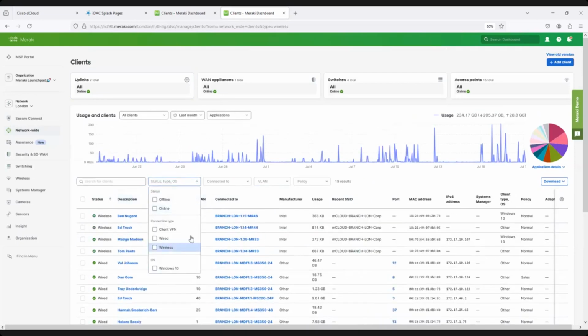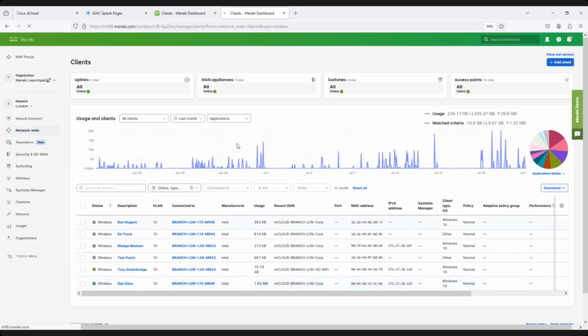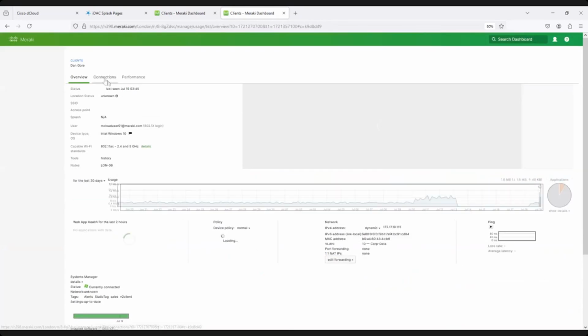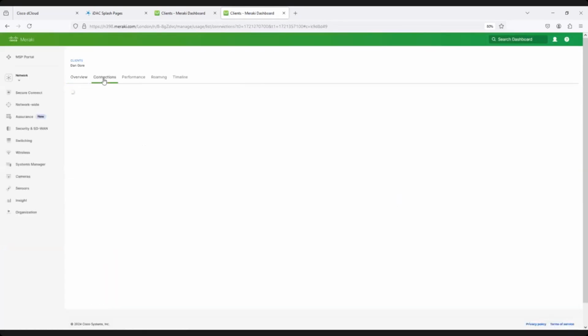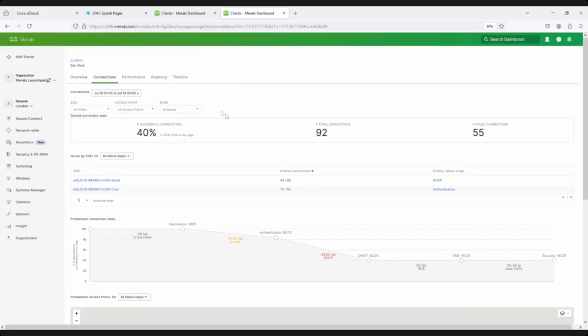So going back to that wireless client that we were looking at, we went through the client's summary page. And the next tab is the Connections tab. And as I mentioned before, this is probably the same. Oh, actually, it's a little different. So this actually pulls the connection stats similar to the network health page, where it tells you what the rate of the connection is.